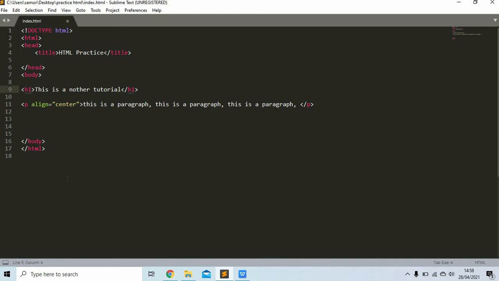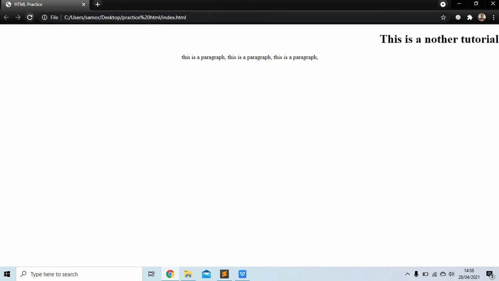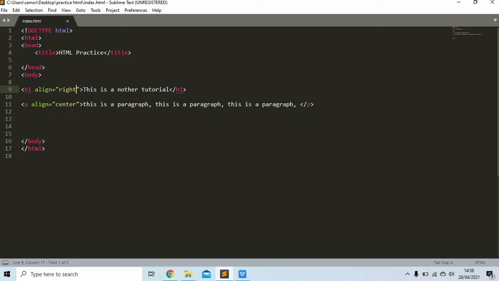And let's say header 1. Let's put align maybe right. As you can see, the header actually goes on the right side of the page. Put it back to center. It's better. And let's learn a few more attributes, because this is an attribute.